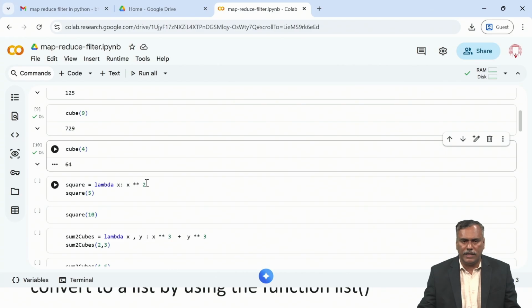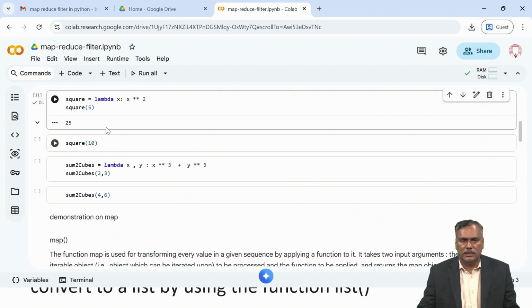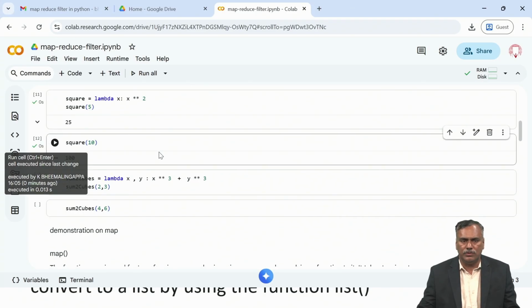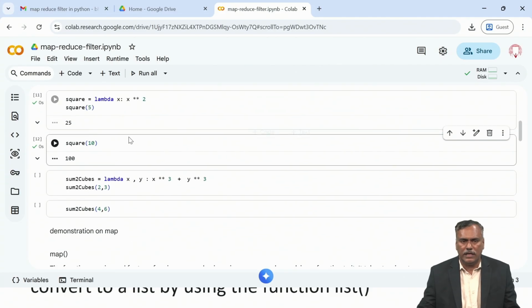So if you want to rewrite this as x into x, you can write. Otherwise, x star 2 also you can write. So let me execute this so that you can understand. Say square of 5, I got it as 25. And once it is defined and you have executed that cell, later on in any cell you can use that function name. So square of 10 is 100. You have got that square of 10 as 100.